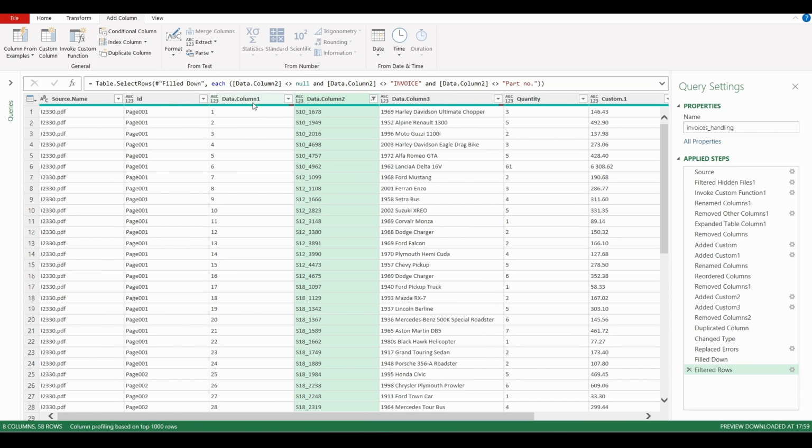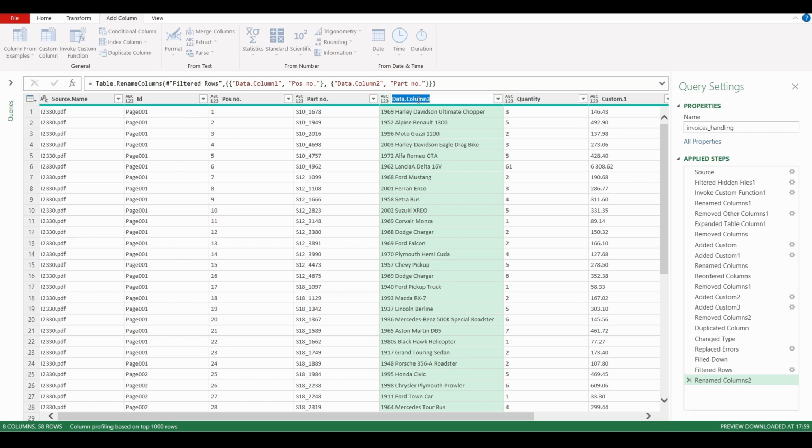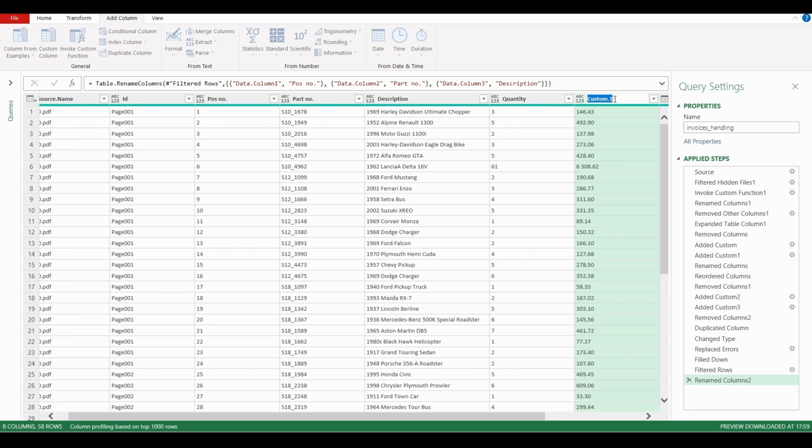I think we could rename this column as being the position number, this column as being the part number, this column as being the description, this is the quantity, and this is the total value in USD.